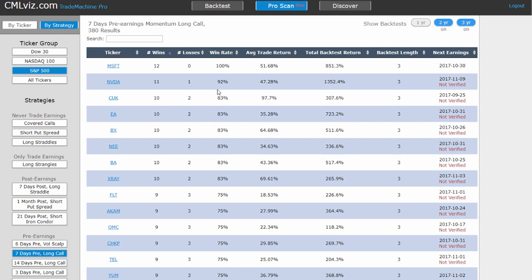When we sort by the number of wins, we see the top 2 results. It turns out, over the last 3 years, for every single earnings session, that is for the 1 week before earnings in Microsoft, buying a call 7 days before and selling it the day before earnings, the trade has won all 12 times for an average trade return of 51.68%. That's 52% in 7 days, for a total backtest return of 850%.